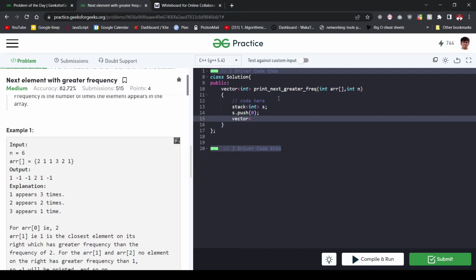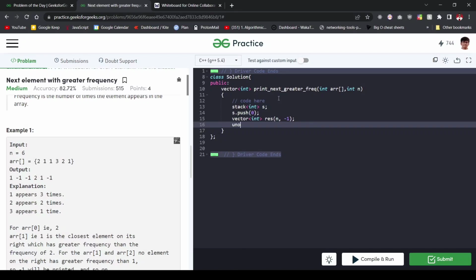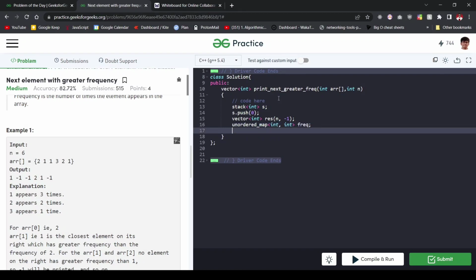Now we'll create a vector array, vector result, wherein we'll be storing the effective results, and it would be of size n, and we'll pre-fill those vector positions with -1, and we'll create an unordered map in order to store the frequency. After this, we have to calculate the frequency, and for that we'll have to make a loop once from 0 to n, and we'll use the array element and increment the frequency as we go.